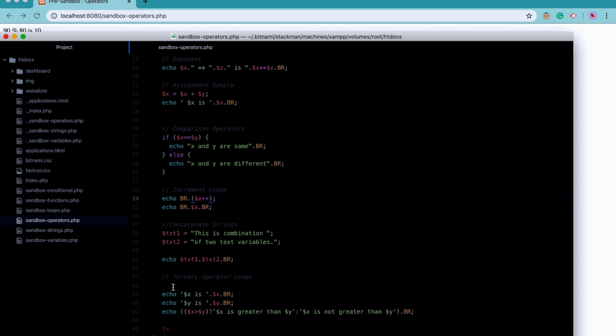Last but not the least, finally we will speak about the ternary operator. Echo $x is $x, echo $y is $y. So here we are trying to display the value of x and y, and then this is where the ternary operator is used. If x is greater than y, then it will return the string $x is greater than $y. Else it will return the string $x is not greater than $y. And then we are combining the output of this ternary operator with a break tag.